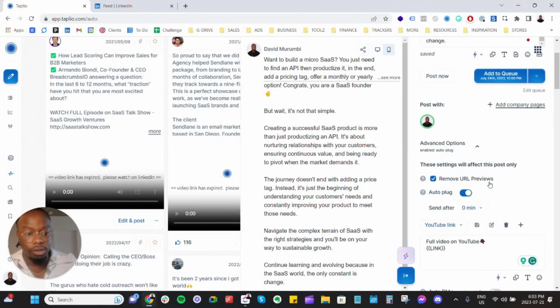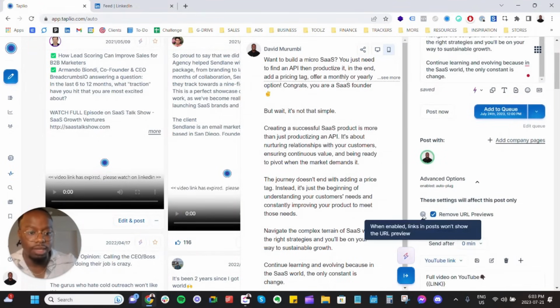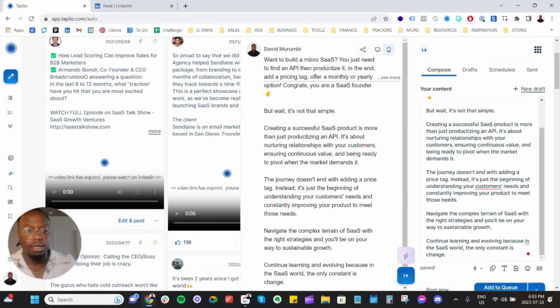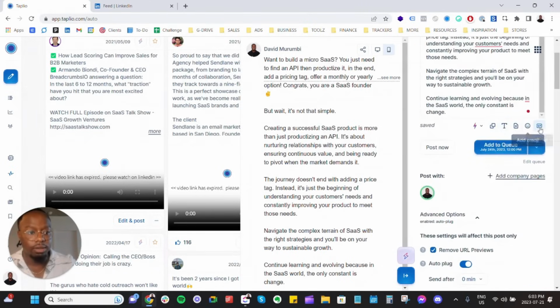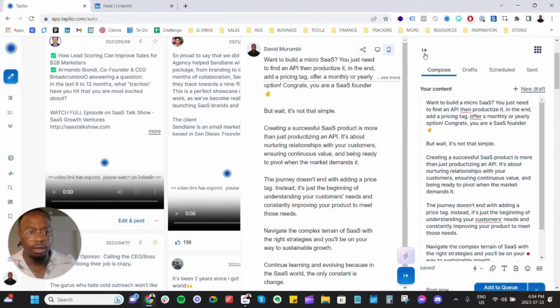And you can also remove URL previews from your post. If you did have a ton of URLs inside of your post, you can just automatically do that. You can see that when enabled, links in the post won't show any URL preview when you post your content. So those are all the things that you can do. Obviously there are some other little things in here. I won't go through all the details, because I think you guys can figure out the rest yourselves, but I just want to go over the main things that I think are pretty cool.